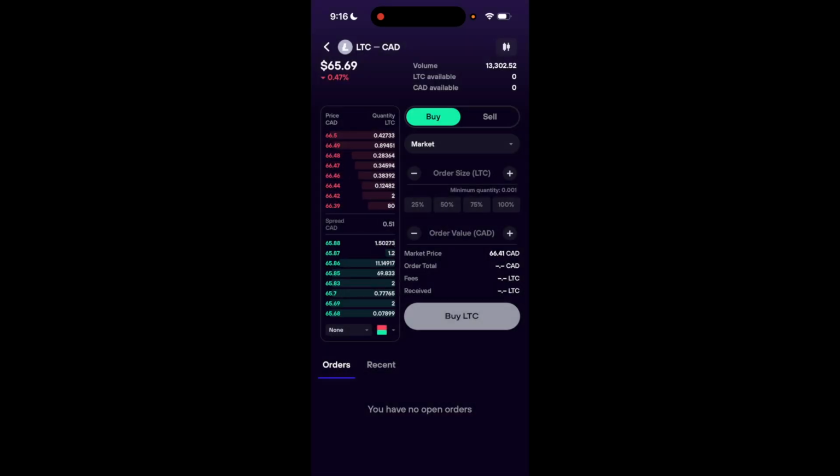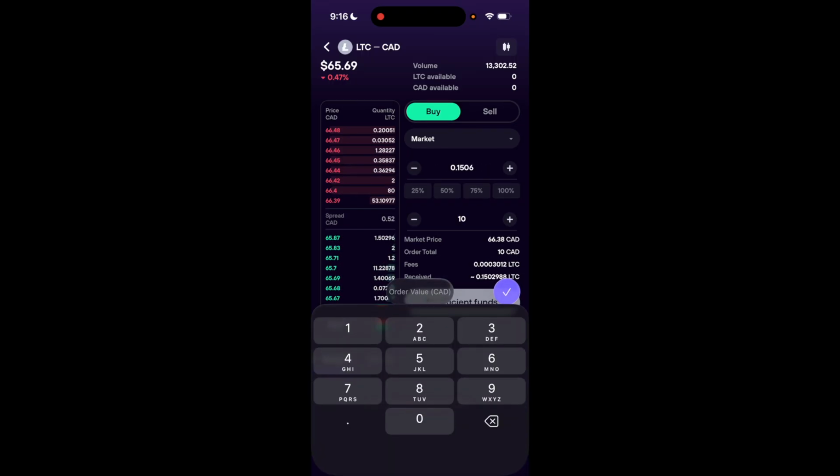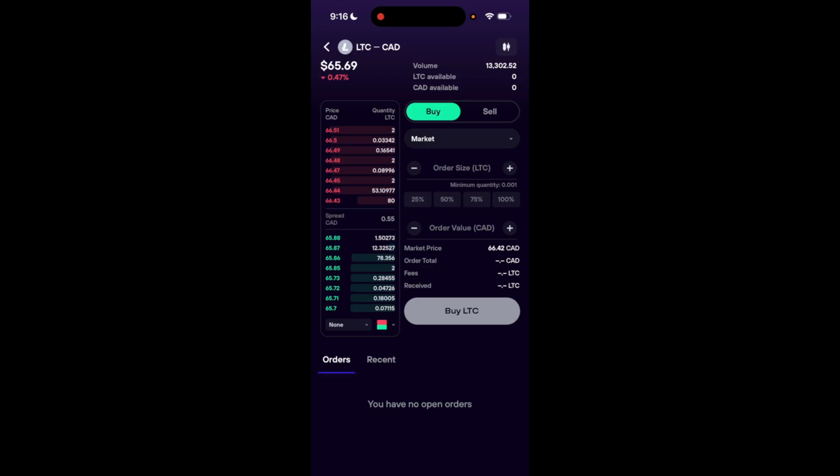Then below that, you can do this order in regards to quantity by pressing the plus arrow, or below that where it says order value, you can press the plus icon as well. And whatever your quantity may be, you can go ahead and do that. And if all looks good to you and you want to proceed, you can go to where it says buy Litecoin right here. That'll be highlighted, select it, and then proceed that way with the transaction.